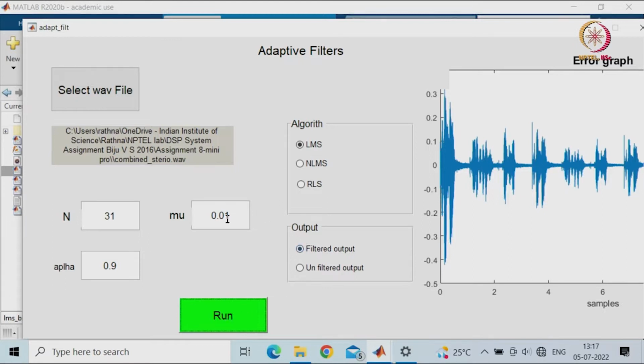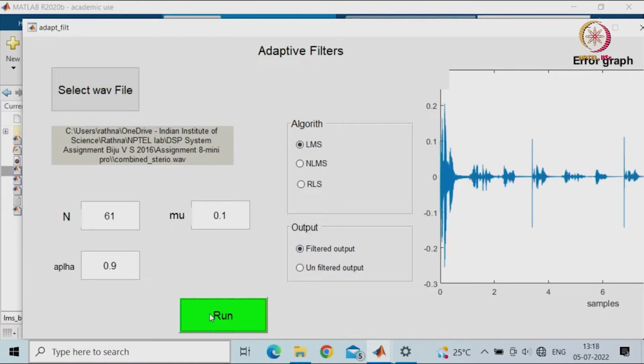Now, what we will do is change the order to 61 and our mu value to 0.1, and see what is going to happen. I will run the LMS algorithm. You will see how your output is coming. So, with the change of the order of the filter and the mu value, which is set to 0.1 step size, you will see how the output is going to behave.